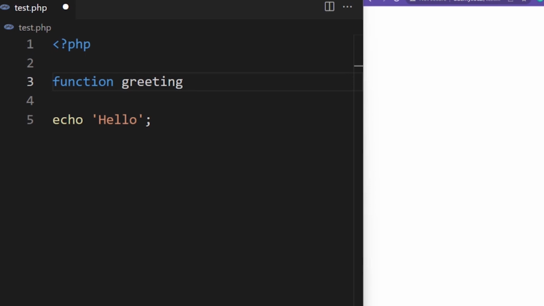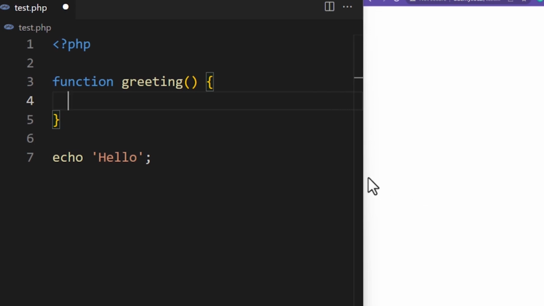Next, let's add parentheses and curly brackets. The parentheses can contain a list of arguments. In a future lecture, we will revisit the topic of arguments. For now, we can safely ignore the parentheses. As for the curly brackets, they contain the body of the function. Inside these curly brackets, we can write additional code. Let's move the echo statement to inside the function.